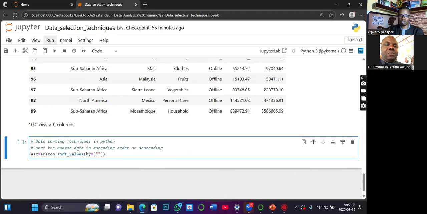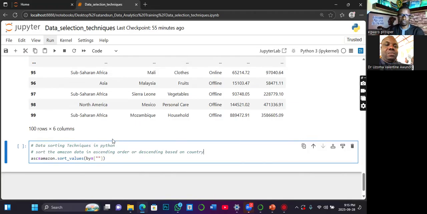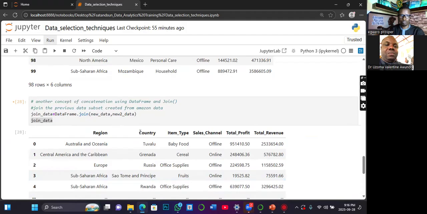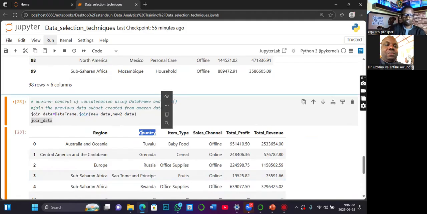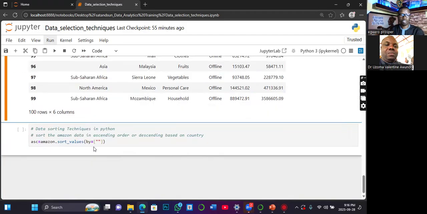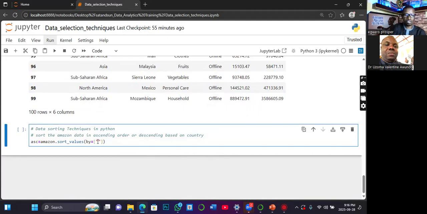So in other words, we need to update it in our tags: sort the Amazon data in ascending order based on country, for example. So country is the criteria for the sorting. So let me just take it from here, Control C, and then put it here.